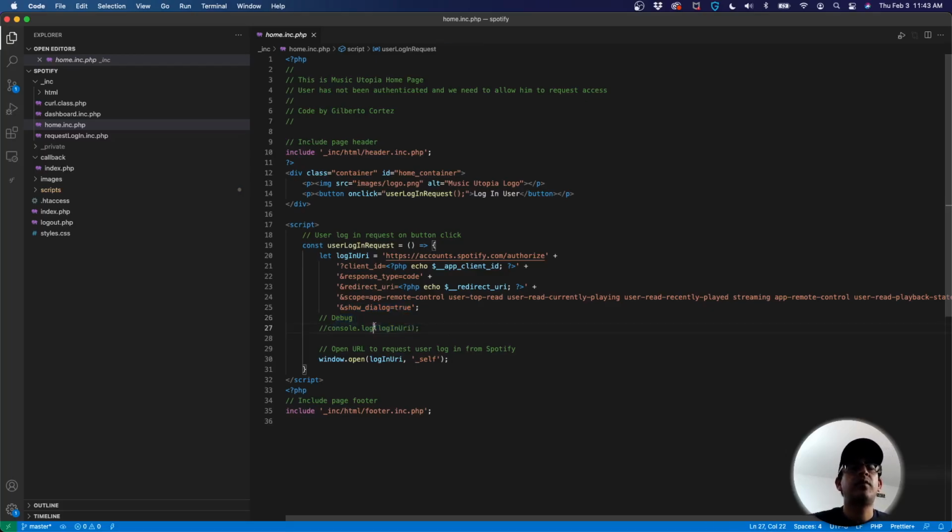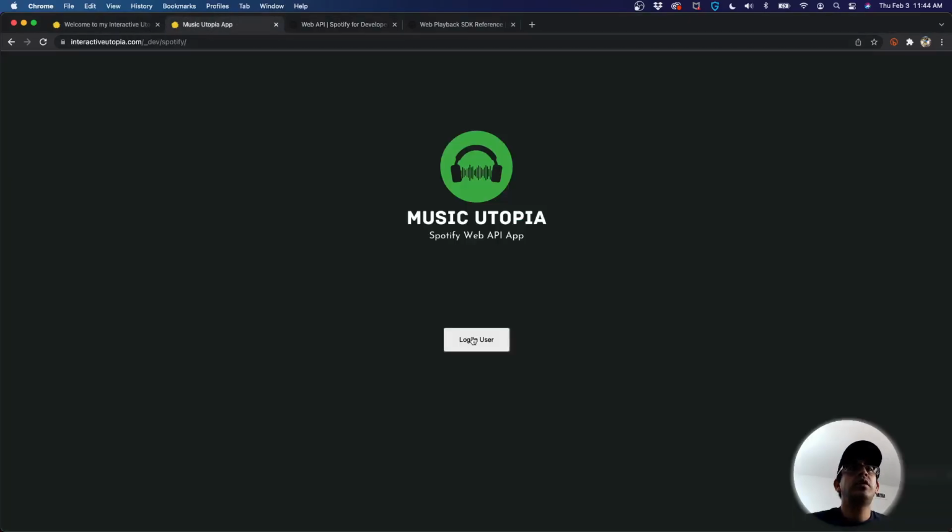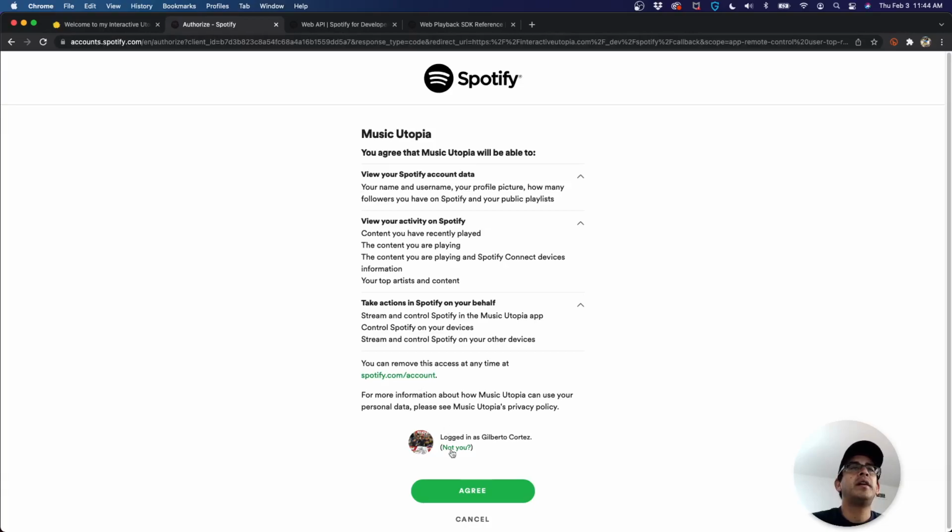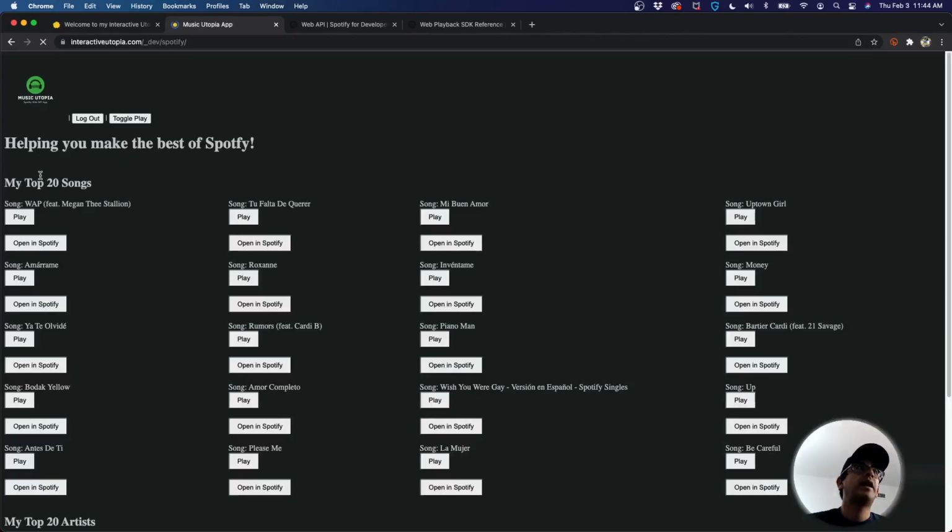And I always like to add console logs to debug if there's any issues. In this scenario I'm commenting it out, but if you want to know exactly what this looks like, you can always log it and make sure that there's no issues. But once you get that URL, as I mentioned, once the user clicks on that button, they're going to get redirected to this URL, which is basically a Spotify page where they approve or deny your application. All right, so let's take a look at how that works. So you go to the application, you log in, it takes you to Spotify, then you agree, and then it takes you back to the application.